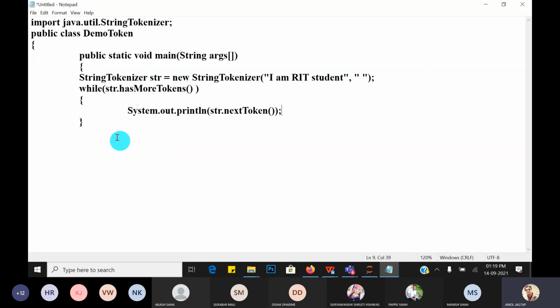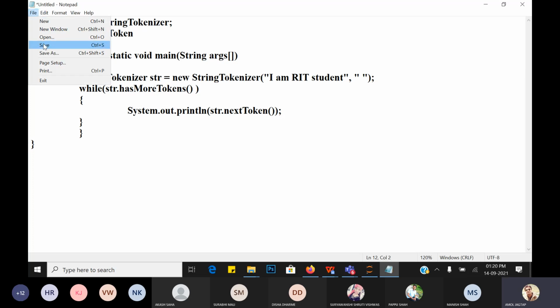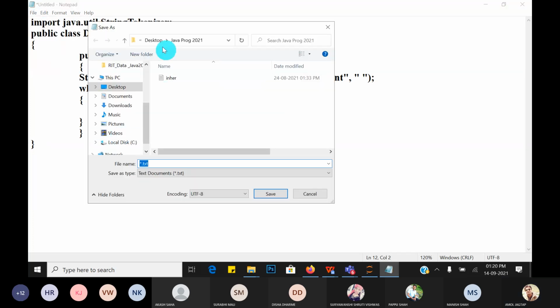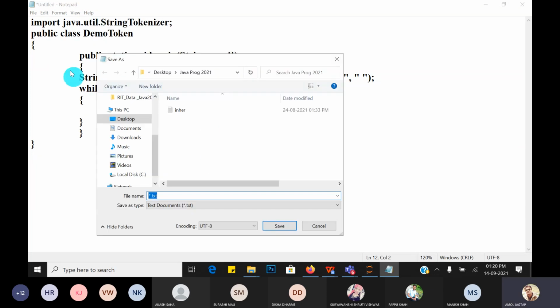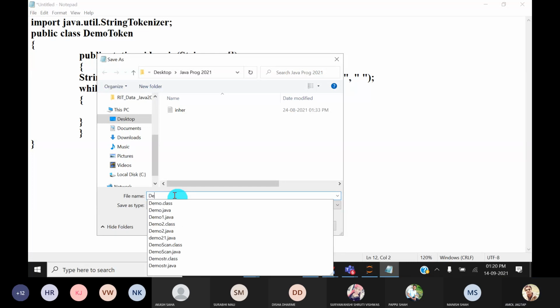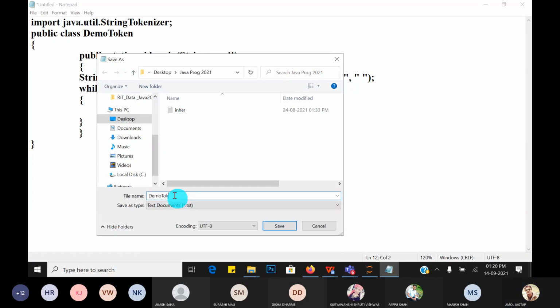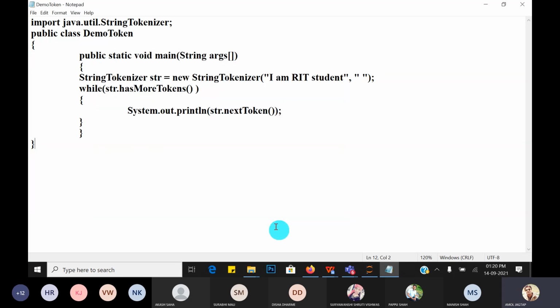Great. Now first we complete the main function here, then complete the class DemoToken. Now save this program into the Java program files. Give the name: if the class is public, then the name must be DemoToken.java. Save it.